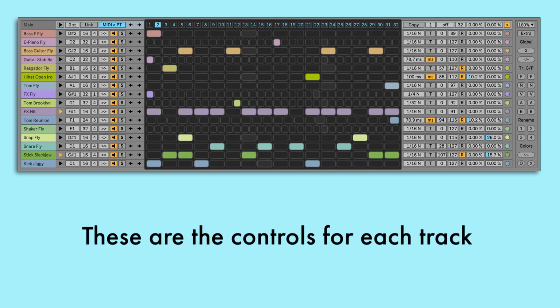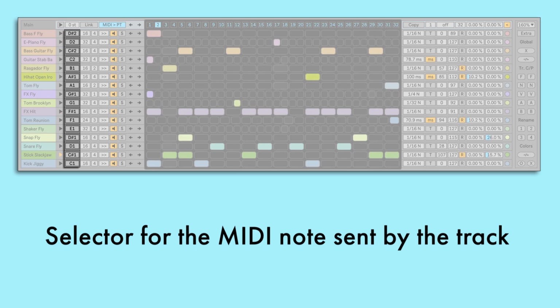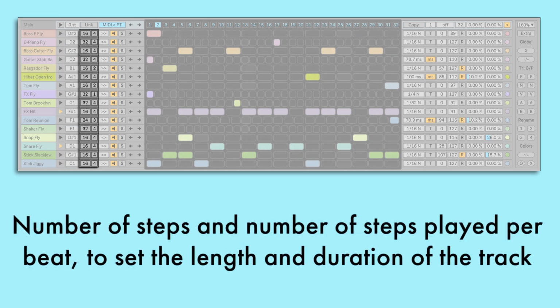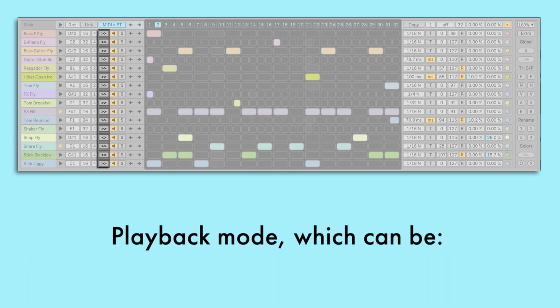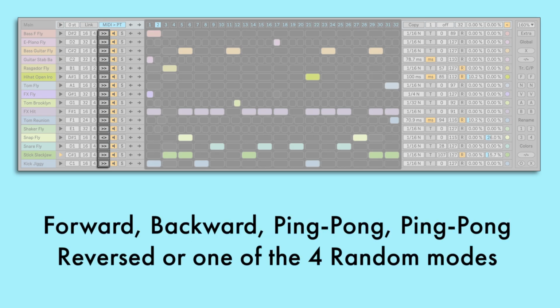These are the controls for each track. Selector for the MIDI notes sent by the track. Number of steps and number of steps played per beat to set the length and duration of the track. Playback mode, which can be forward, backward, ping pong, reverse, or one of the 4 random modes.